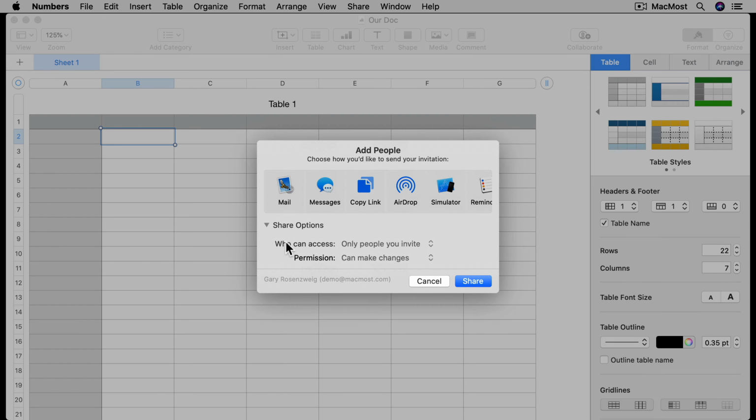Before we do that, let's look at the share options. So you can determine who can access. So only people you invite, so you have to know their Apple ID email. And you can also say anyone with a link. So you can send the link to anybody not knowing their Apple ID email, and then they can go on and use this document. You could also set permissions to make changes. So real collaboration or view only. So you only want them to see it, but they can't make changes.